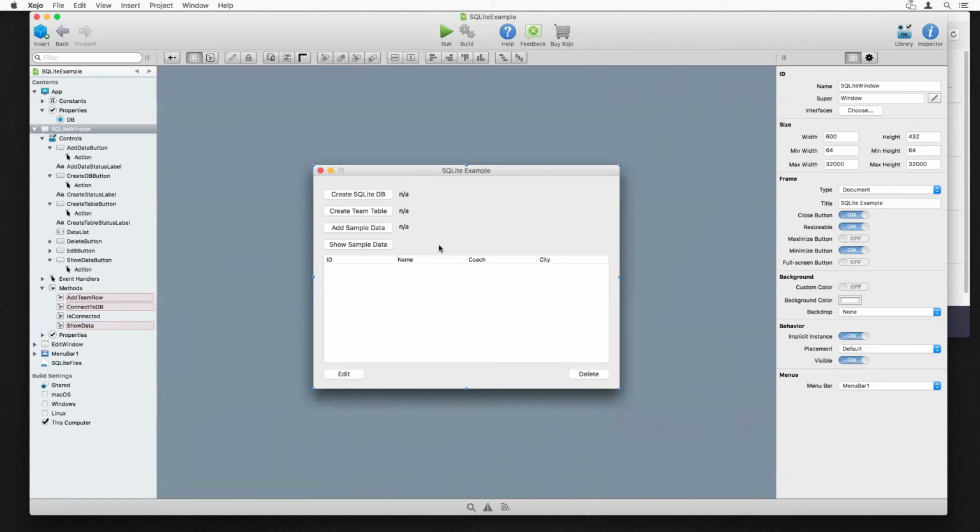And generally speaking, that's how a typical app you're going to want to start off. You're going to need to connect or create your database file. You're going to need to set up its structure and populate it with any data if necessary. And then you provide ways to display the data.